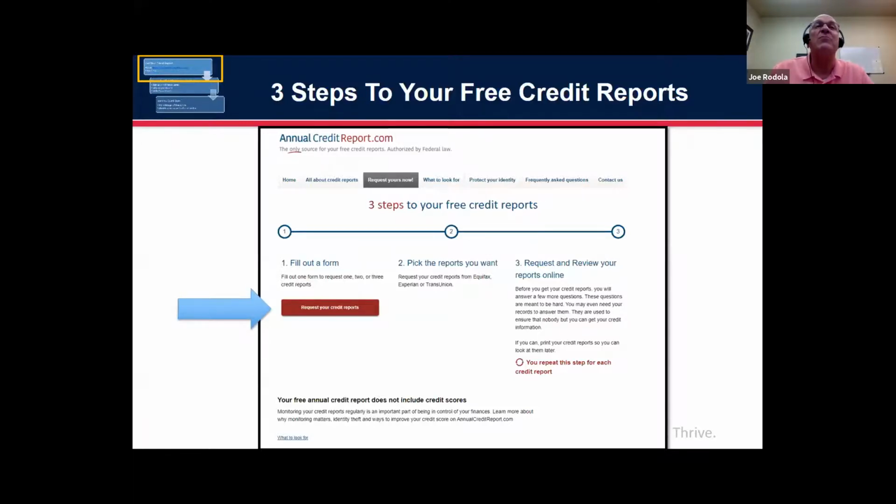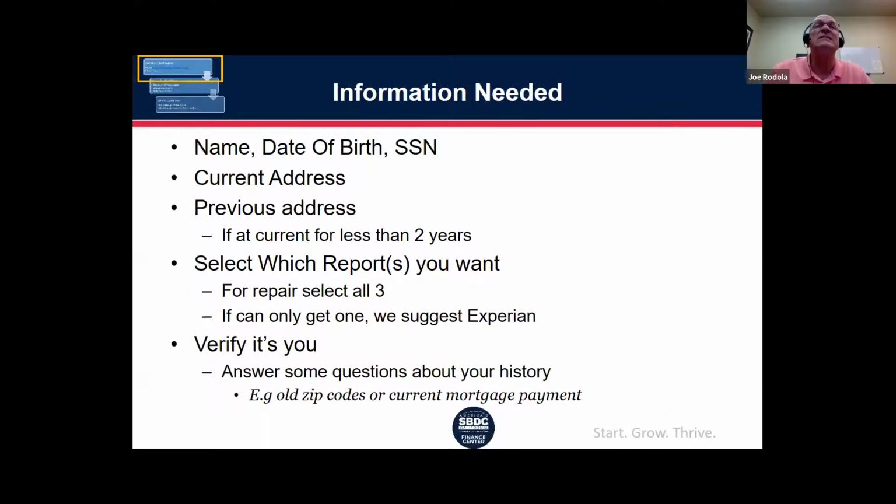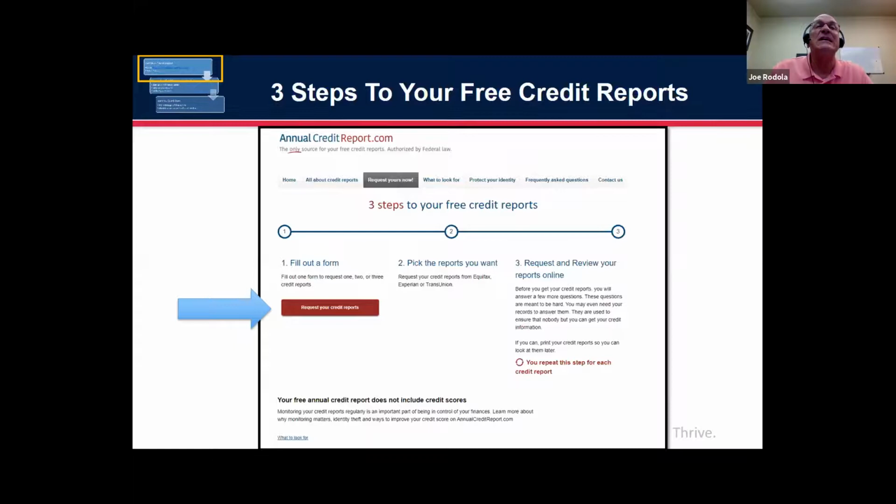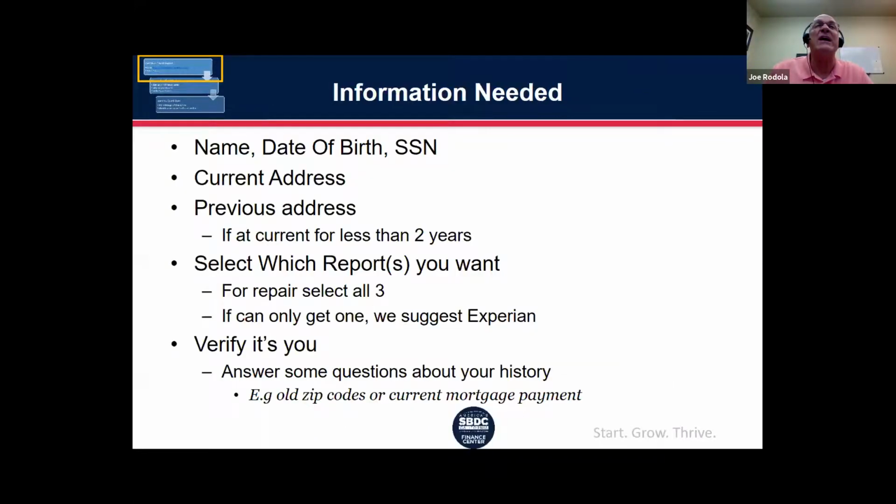And there's the button to press, request your reports. And again, that will take you to the actual page. You will need to give them this information. So you have to be kind of ready to put your social security number on this page. This is a protected site. This is a no sale. There's no sales on this site. Your name's not being sold.